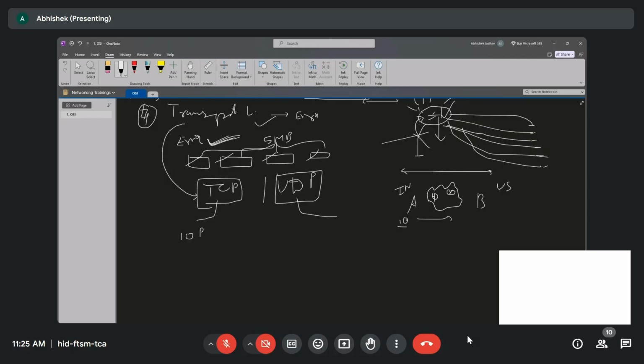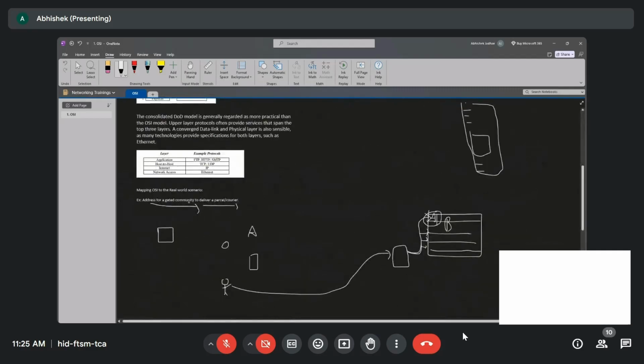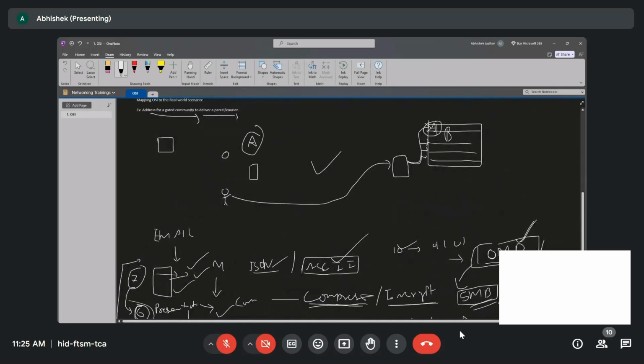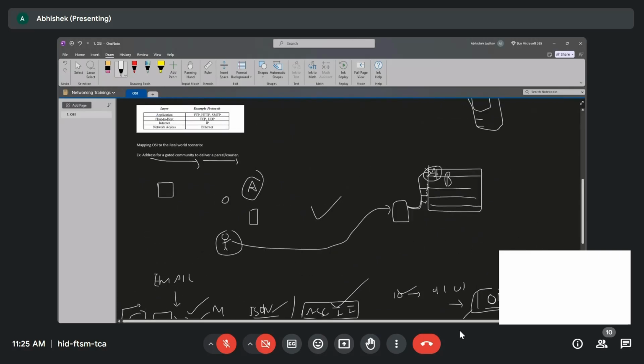Once you send these 10 packets, how will A know that the first packet being sent to B has reached? Any guesses, any idea? Let us take the example of our courier boy. How does A know that this courier agent delivered this packet to B? How does he know?